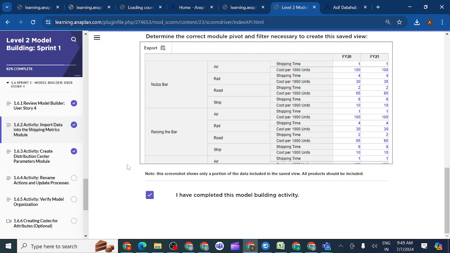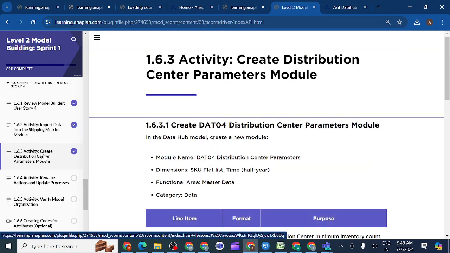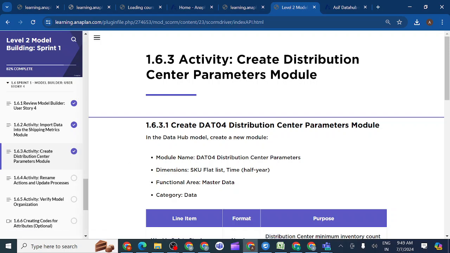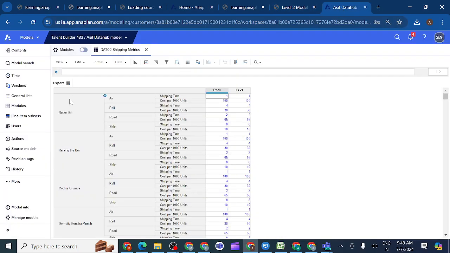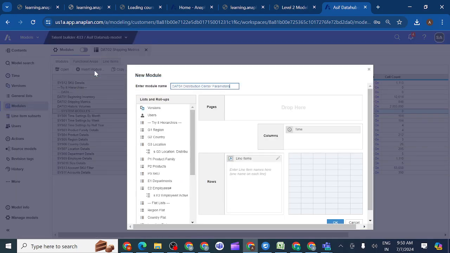After completing this activity, importing data into shipping metrics is done. Then, in the next activity, we need to create a distribution center parameter module. So we have to create the data04 distribution center parameter module under data03.